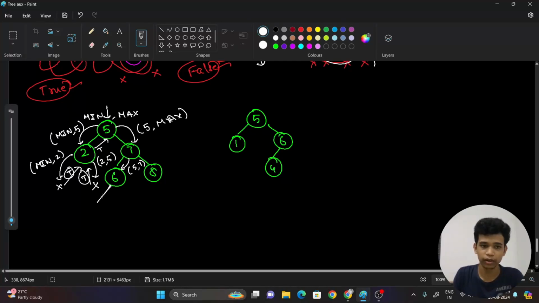Then I will go to the left side. What is my range? You can have anything that is less than 6, but it should be greater than 5. So it is null, so it returns true. Here also it goes. The range will be anything below 7 and greater than 6, right? Here also null, so return. Now this 6 returns true.